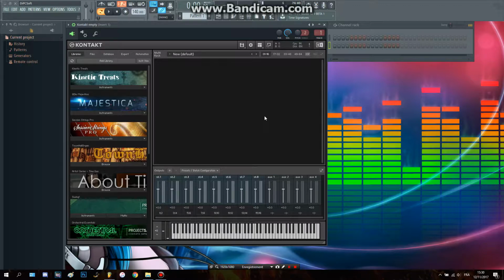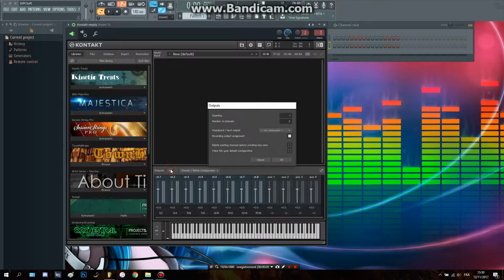Today I will show you as fast as possible how to route Kontakt in FL Studio. So first you open Kontakt, you verify that the output button is checked, and then you have to add channels. You can put 8, for example, that correspond to those outputs.